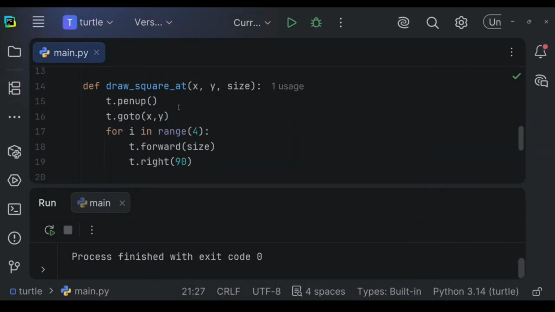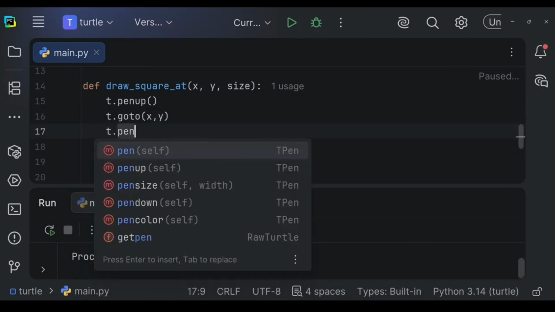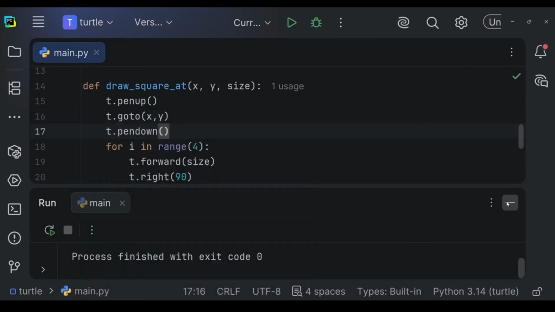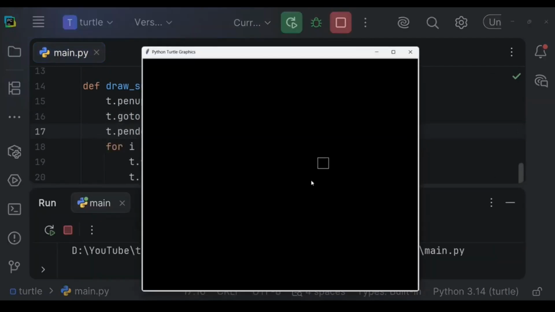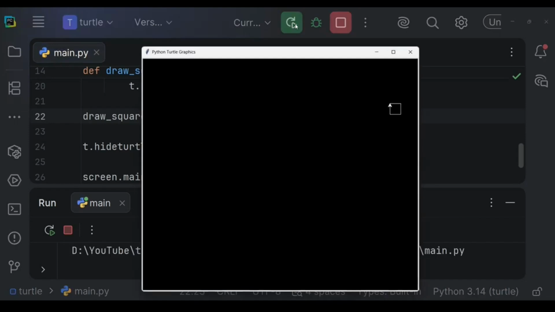So I actually have to do pen down after I go to that location. So t.pendown. And if I run this now, it will go to that location. So it was off over here and draw the square for me. Let me choose a location that's much farther. So maybe 300 and 200. So it's going to create a square at that location.